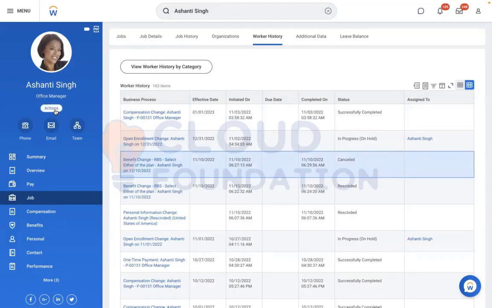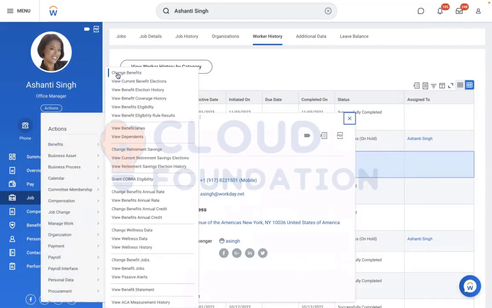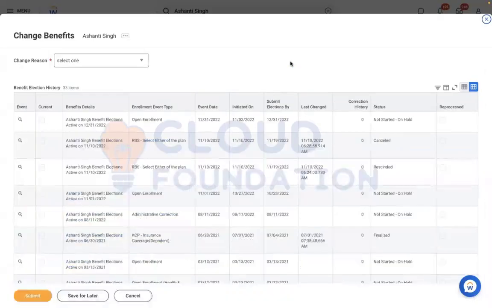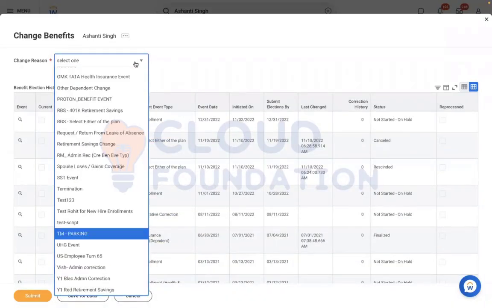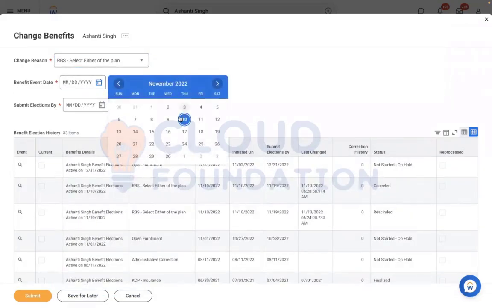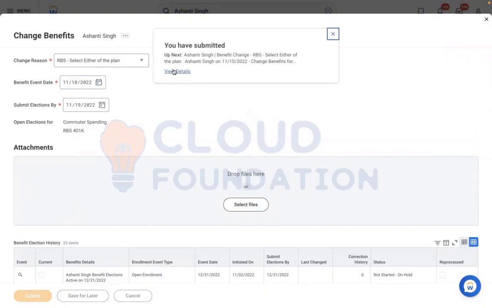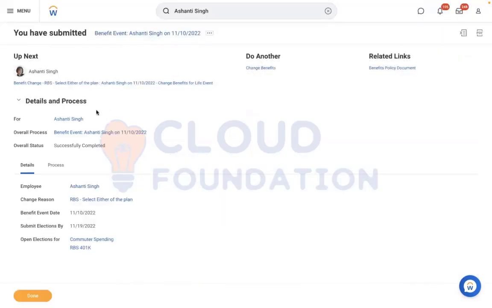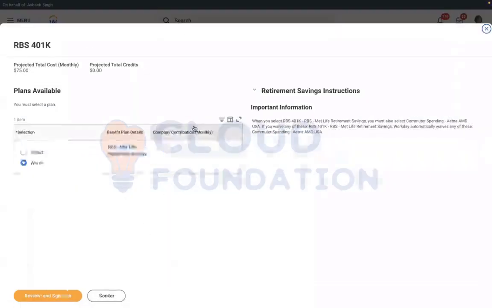Now we are going to test the scenario, ma'am. Same thing, change benefits. Now Ashanti Singh has to select both the plans. It should give an error message. We will see. Primary is 401k. So I'm selecting the primary plan as usual.